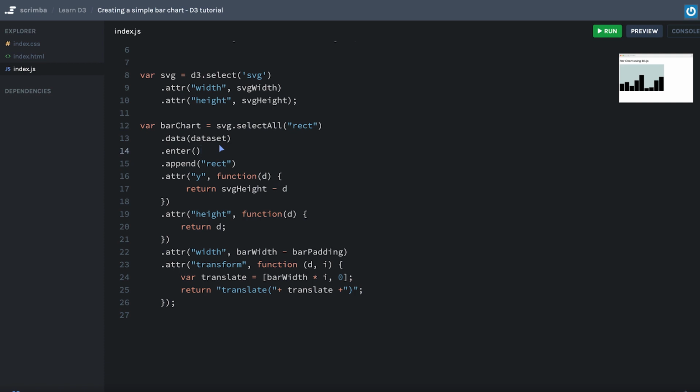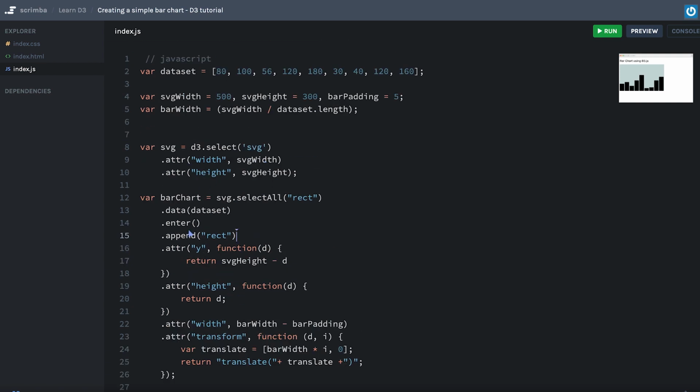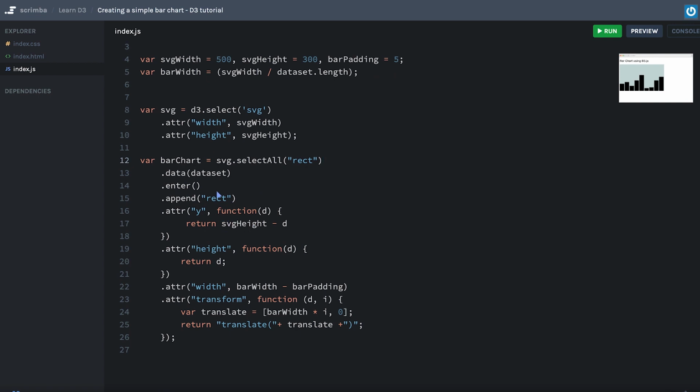This enter method takes the data from the waiting state and performs the next operations on each data item. So for example, it will call all these methods for 80, 100, 56 and the rest of the data items. For each data item, we are appending a rectangle inside our SVG container. We provide the attributes y, height, width and transform to each of the rectangles.